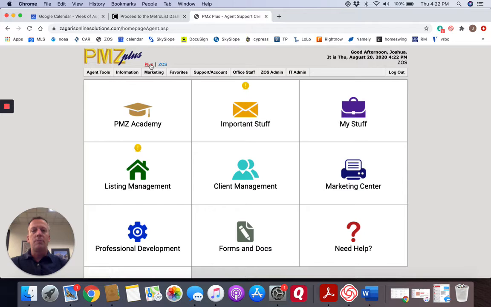Now you can switch back and forth between the site of Plus or ZOS. It contains the same information, it's just displayed in a different format, where PMZ Plus is really the user-friendly version. So that's where we're going to spend our time.